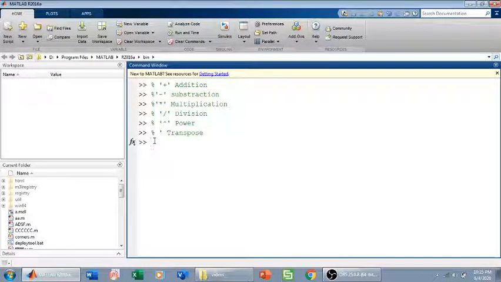Bismillahirrahmanirrahim. So today we will talk about the arithmetic operations on matrices that we can perform in MATLAB. So the first operation is addition, which is quite simple.